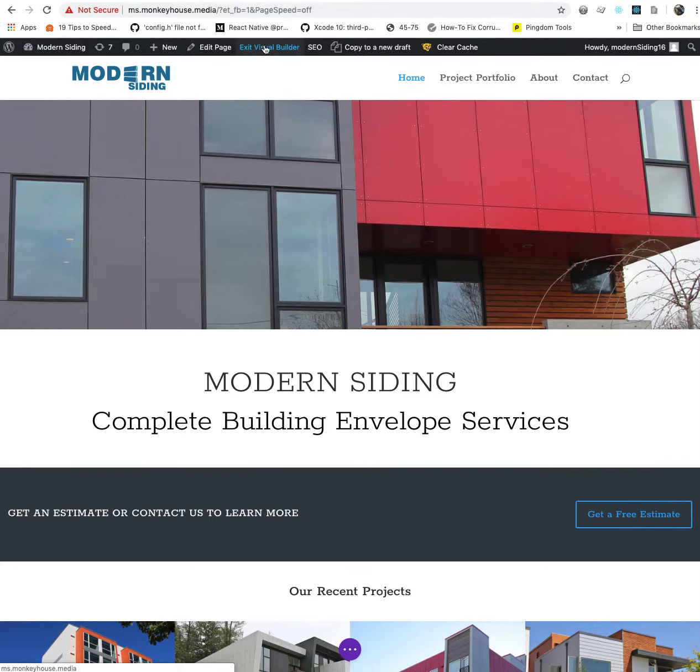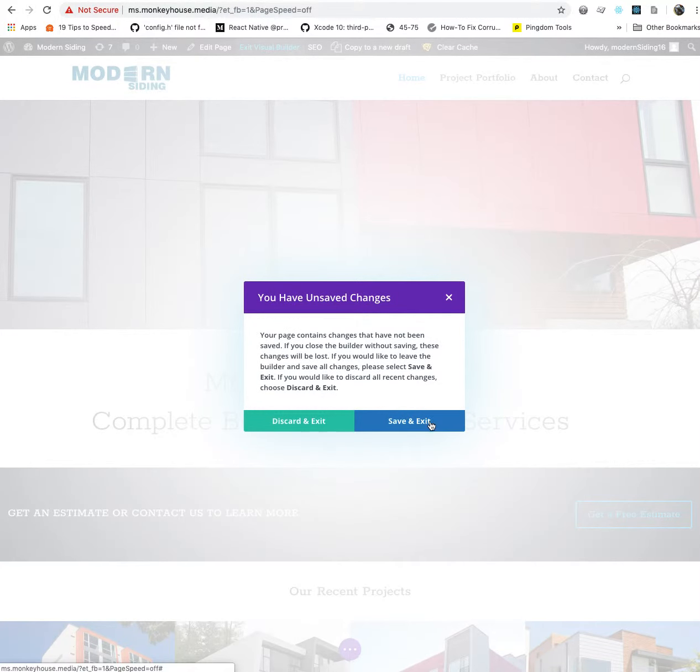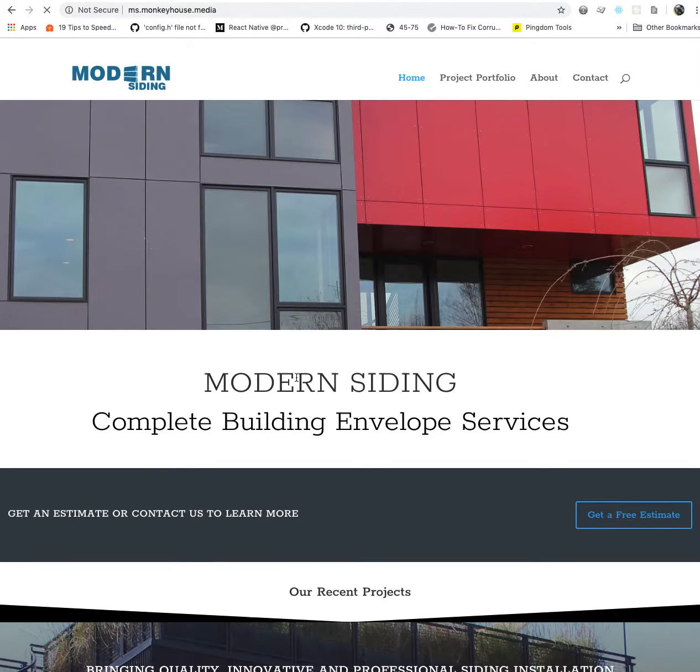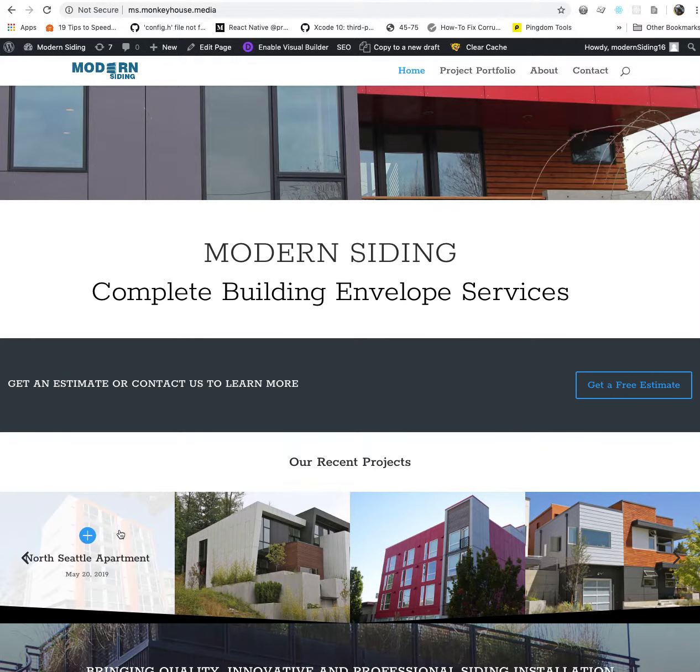I'm going to go ahead and exit this visual builder. If I click exit, it's going to ask me to save the changes. If I like the changes I just made, I can save them. In this case, I'm going to discard so I don't change anything that's currently there now. I'll come back out. Again, let me show you real quickly.